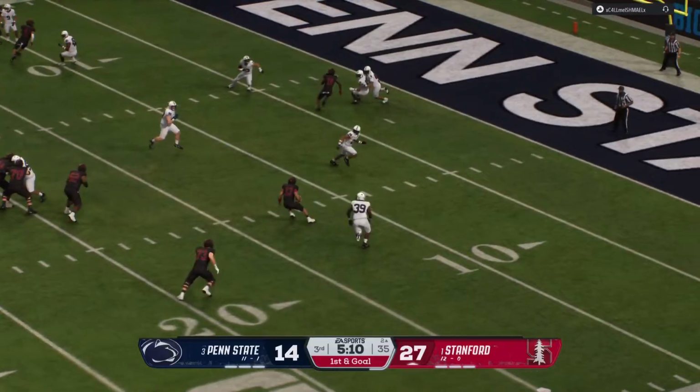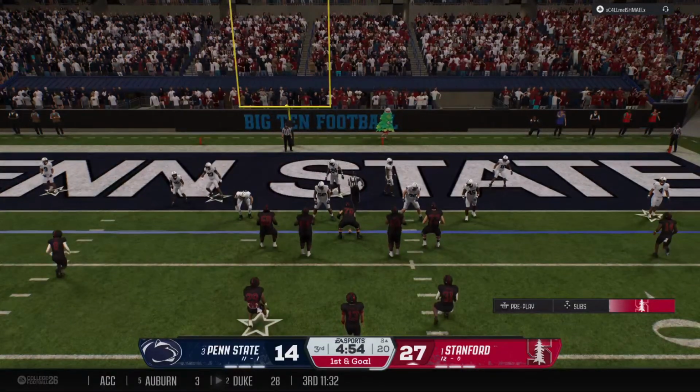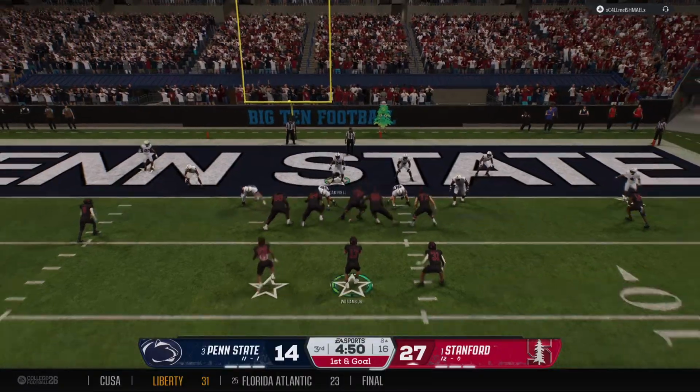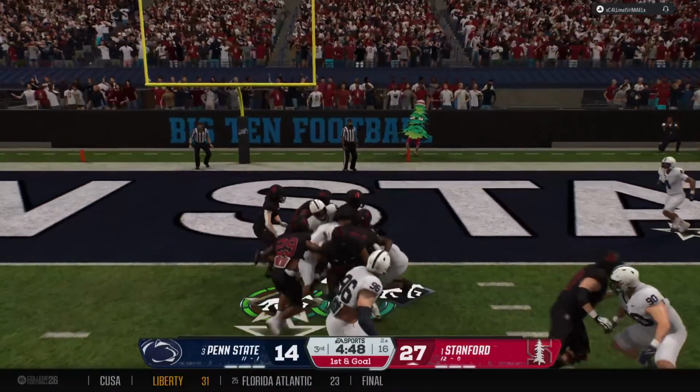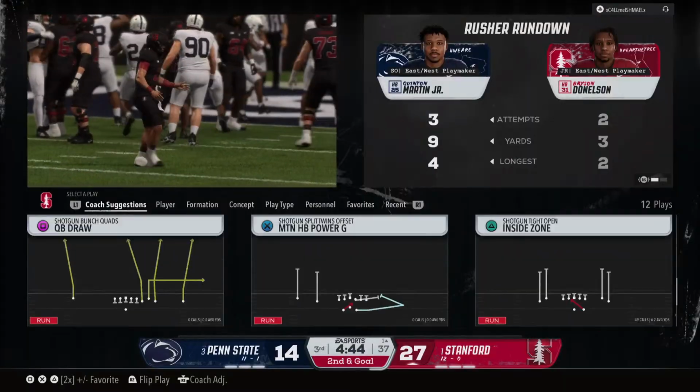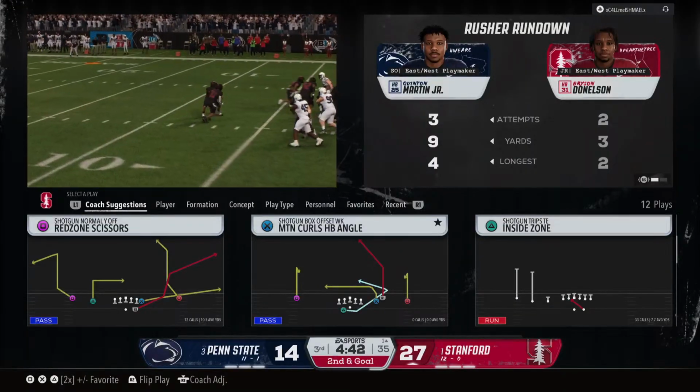He takes off and goes a long way. Not only does he pick up a first down, but a big gain to boot. Keep it on the ground, trying to power in for the touchdown. Defense expecting to run all the way. They stop him short of the goal line.